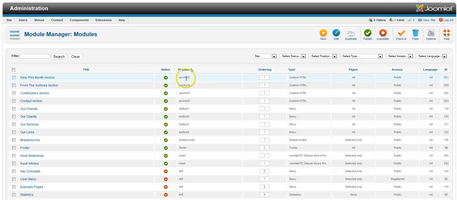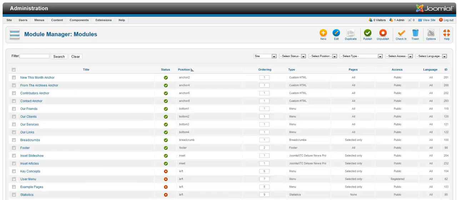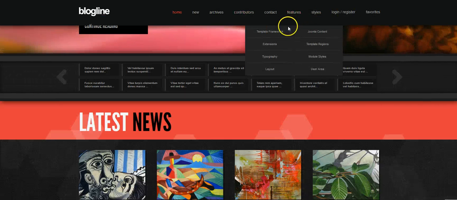So as you see, we start off with the anchors 2, 4, 6, 8. So new this month anchor, all we have in here is an ID, new anchor, and a class move it. And we put that in position anchor 2. So let's take a look at the layout real quick. And this will explain it a little further.